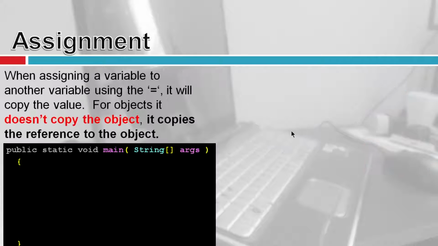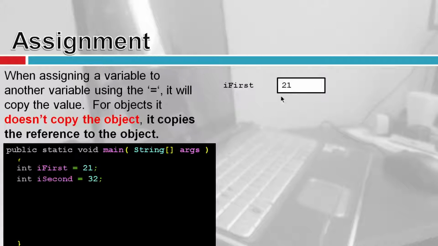So when I want to assign one variable to another, I'm copying the value of the variable. So when I copy an integer, I'm going to create an integer here. I have the literal 21 in I first, and then I have the value 32 in I second. When I copy one variable to the next, I'm copying the value in that variable. So here I'm going to set first equal to second, and you notice that I no longer have 21, I now have 32 because I copied the value over.